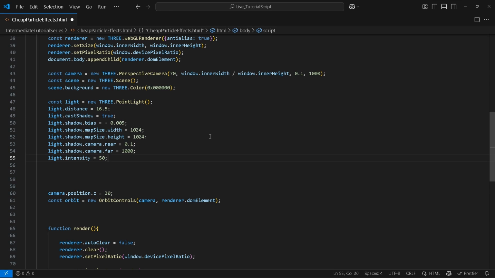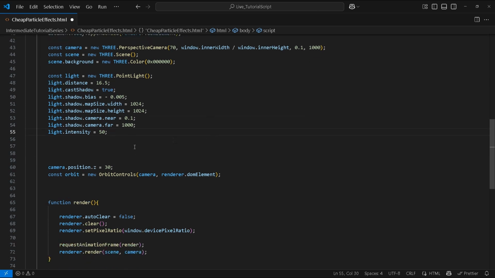Okay, so we're going to start by creating a point light. And I'm just going to set a few parameters for our light. So the distance will be 16.5. I'm going to set cast shadow to true. And then I'm going to set the shadow bias to minus 0.005. And then I'm going to set the shadow map size width to 1024. And I'm going to do the same here for the height, also 1024. I'm going to set the camera near to 0.1. And I'm going to set the camera far to 1000. And then I'm going to set the light intensity to 5.